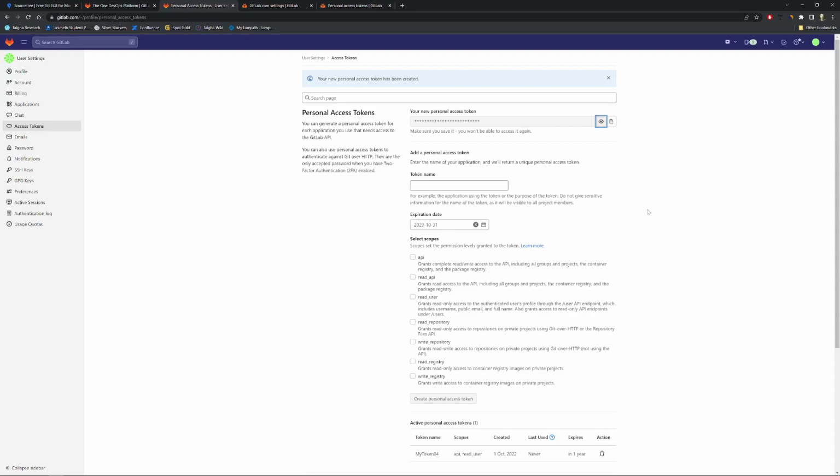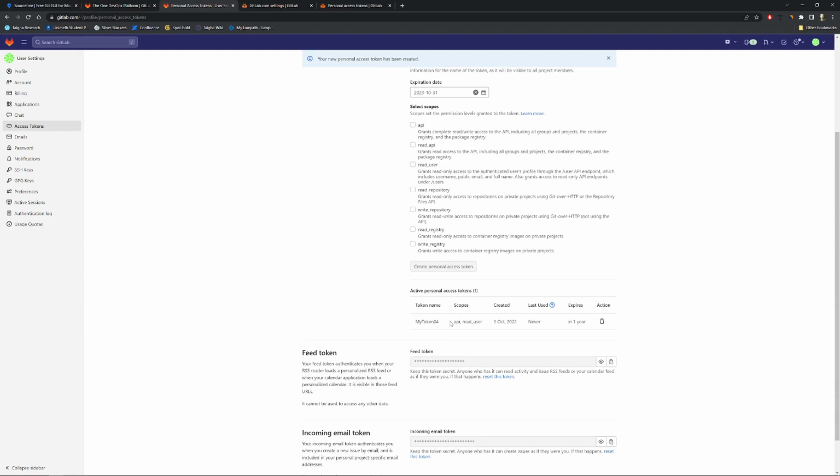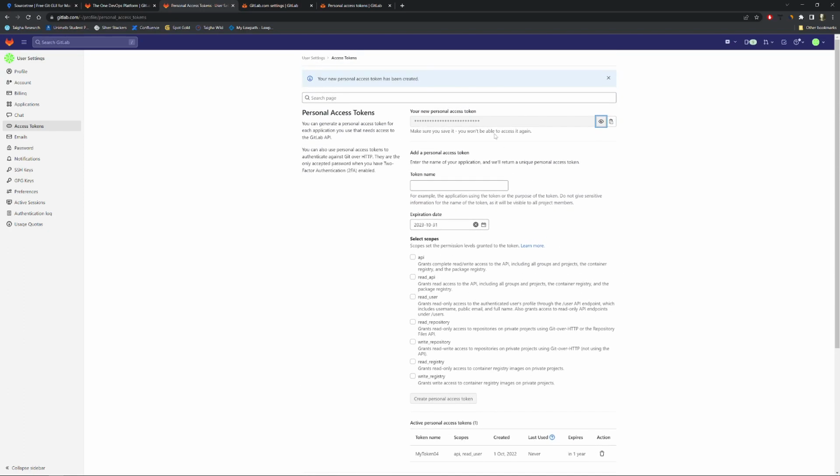Okay, so I'm back. So I've created that. By default, it gives it in clear text on the screen, which I did not want. So that's the reason I paused the video. So you can see down here, it's telling me my token, API read user, etc. This is the token up here.